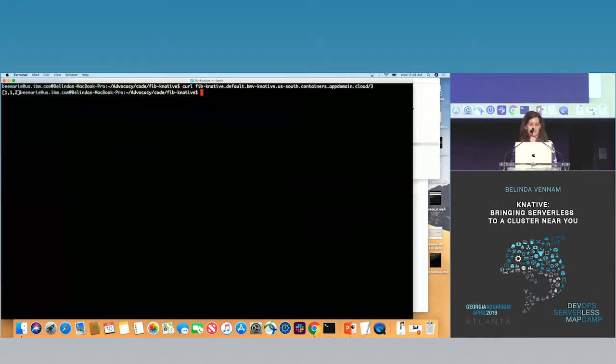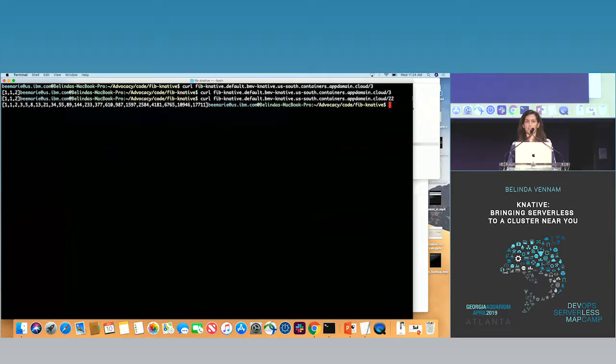So clear that. And again, we're getting 112. However many you want to do. Perfect. So we just built the container and then deployed it.